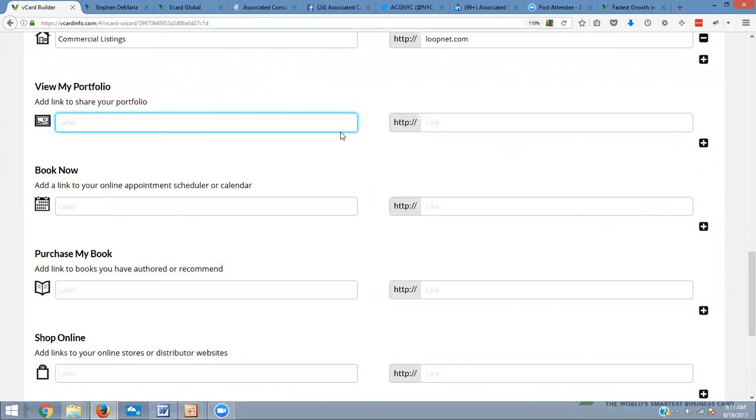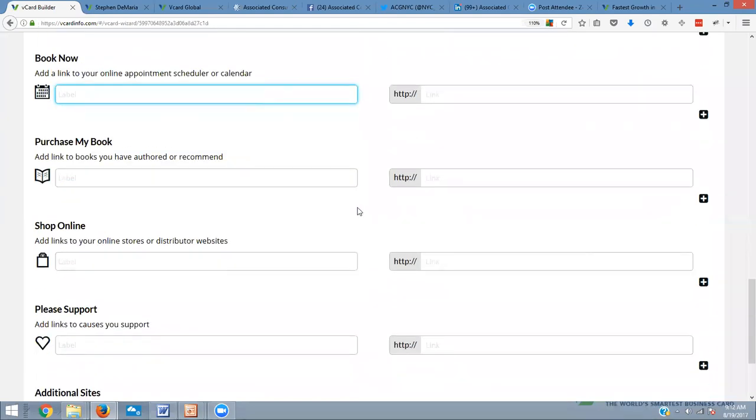So if you're a contractor and you remodel kitchens, this is where you would link to your Flickr account with all of your pictures of your kitchens. You could also upload your entire gallery to vCard as well. So just so you know, it's easy to do that. The book now is for online schedulers, and there's lots of third-party schedulers out there. You can link to your third-party scheduler, such as Schedulicity and MindBody. There are so many different ones out there, and those also can be embedded into your vCard as well. But you have a convenient link there right on your vCard.